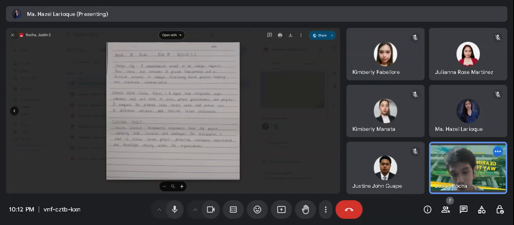Last one is earned value status report, a report integrating scope and cost data to assess project progress. It compares planned value, earned value, and actual cost to determine project performance. For the closing, we have lessons learned, a documented summary of experiences from the project, including successes and challenges. This knowledge is used for continuous improvement in future projects.